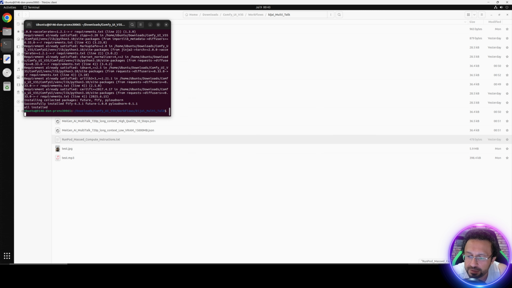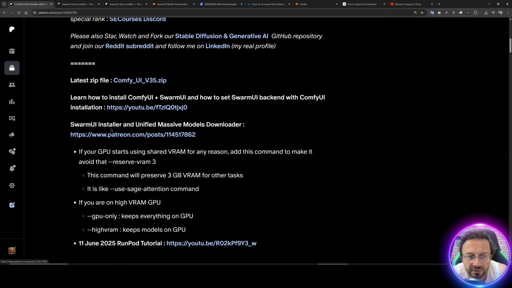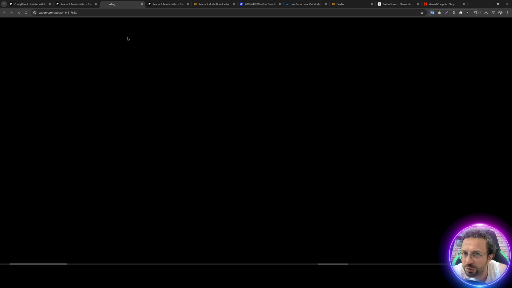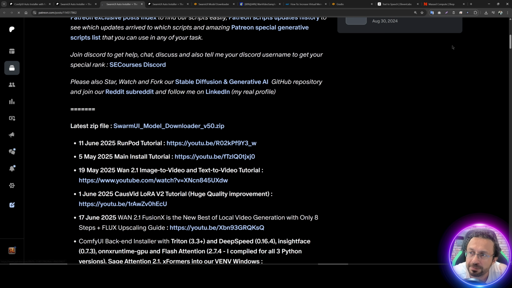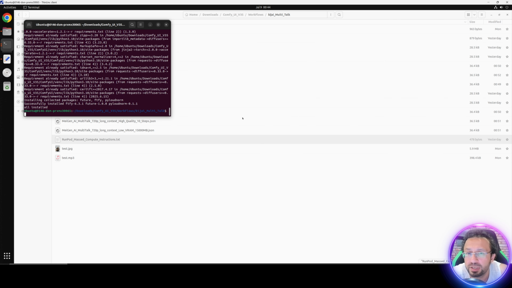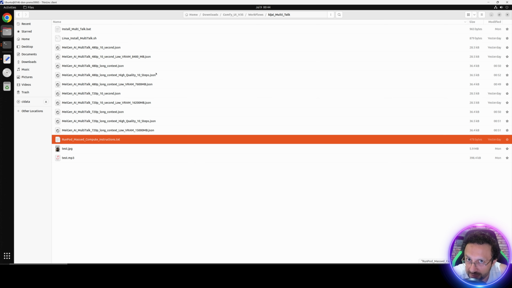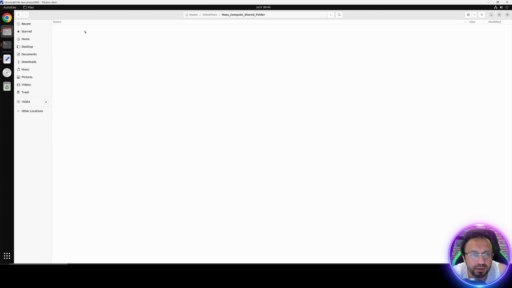Now the final step, which is downloading the necessary models. You see under this zip file we have the SwarmUI installer and unified massive models downloader. So open this post, the link will be also in the description of the video. Download the latest version of the zip file, then move this zip file into your shared folder. You can also directly log into your Patreon account in this machine and download directly there, but it's a choice. So go to home, thin drives, shared folder. Whatever I put here will also appear on my computer.